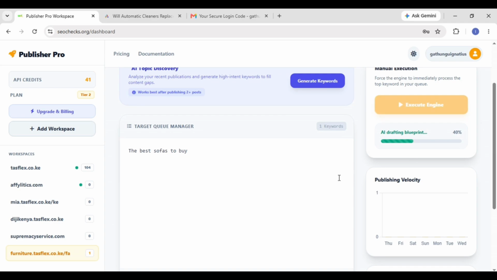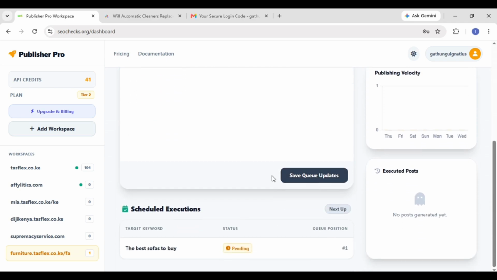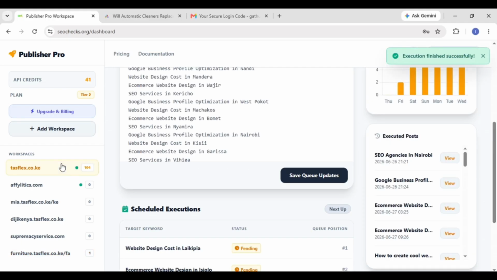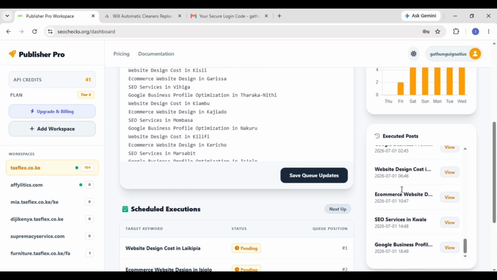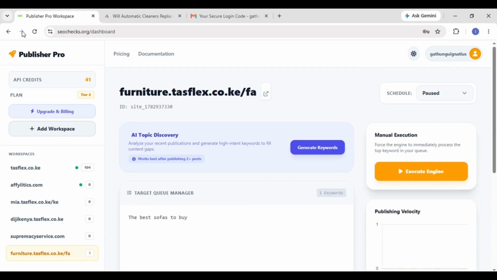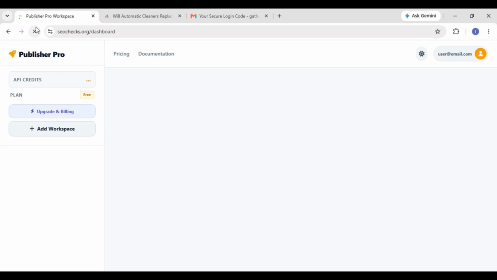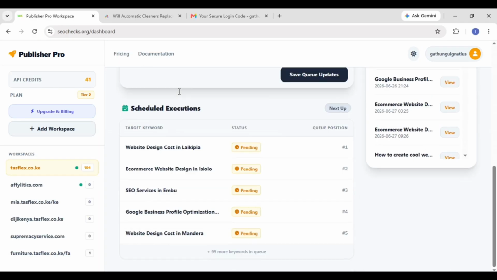You can generate up to 100 keywords here and you save them. You can see in my past website I have 104 keywords here, and all of them have been executed because I've scheduled them. You can do that too. So let's see if our blog has been generated.